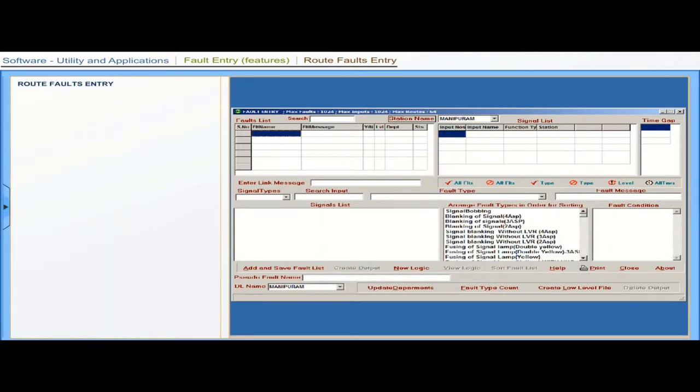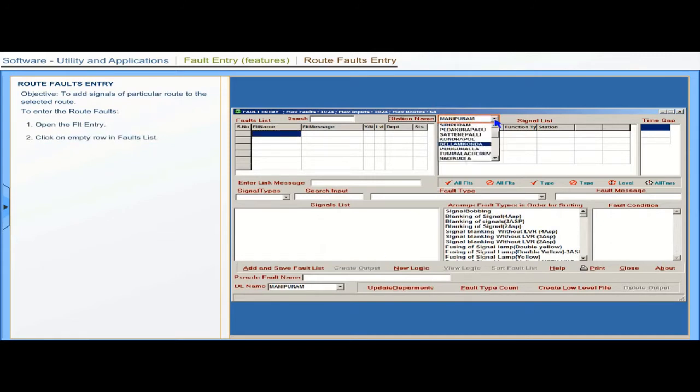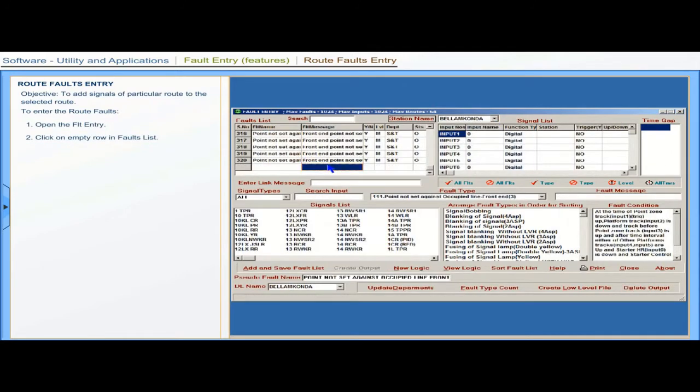Route faults entry. Objective: to add signals of a particular route to the selected route. To enter the route faults, open the fault entry. Click on an empty row in the faults list.